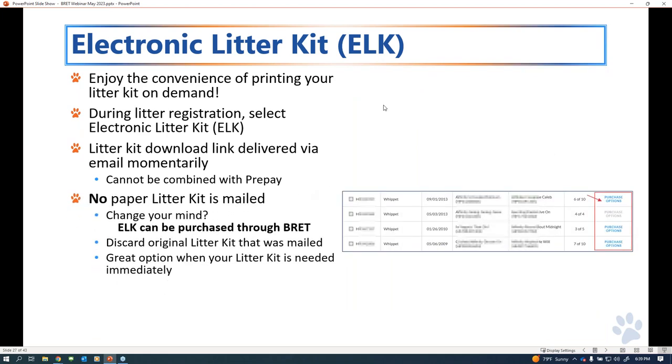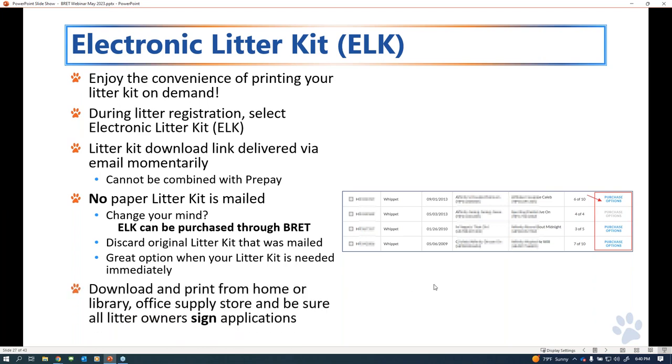And if you do select the electronic litter kit while you are registering your litter, we do not mail you a paper litter kit. So if you do change your mind and you didn't select ELK while you are registering your litter, that's okay. You'll still receive your paper litter kit in the mail, but you can, in the meantime, go into Breeder Toolkit, click on the purchase options of the litter, and then purchase the electronic litter kit that way. If that is your choice, then go ahead and discard that original litter kit that was mailed, and it's a great option when you need your litter kit sooner rather than later.